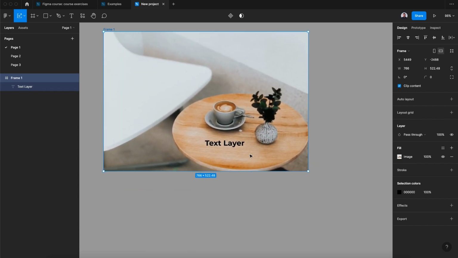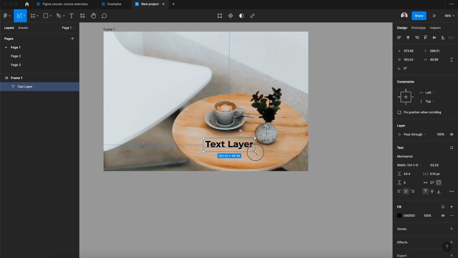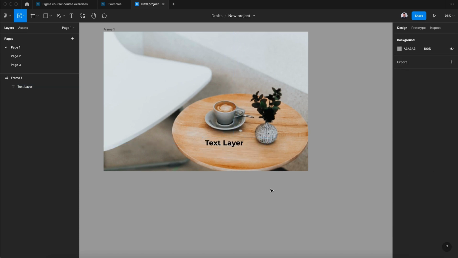if we drag. Again, with our text layer, pick and drag, and here as you can see, the text size will grow up or down. Okay, that's everything for this part.